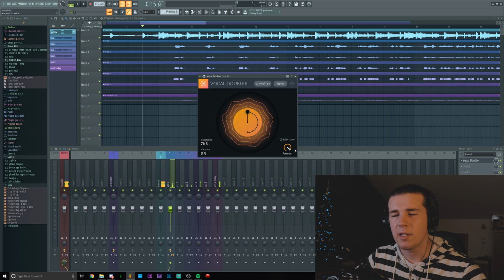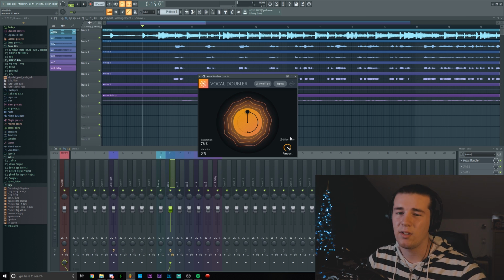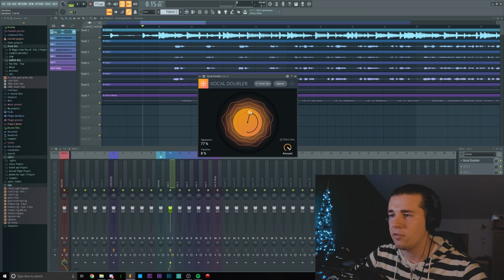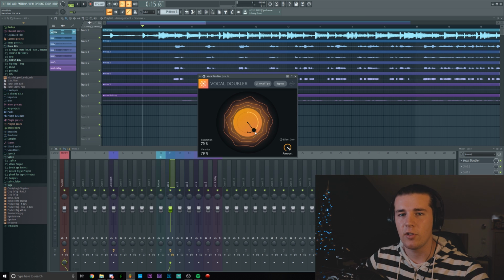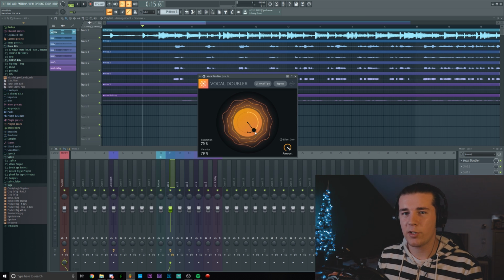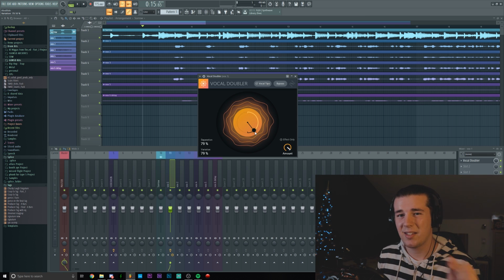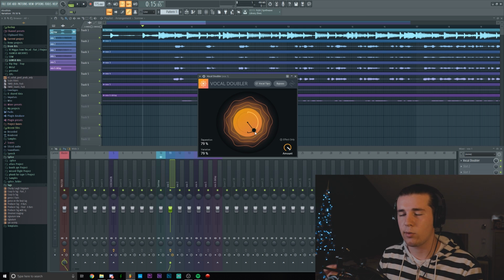So around 90% on the amount knob should be fine. As I said, the separation around 75%. You can also add some variation if you feel like it. Just keep in mind that the variation knob also slightly changes the timing of the vocals, because when you're dubbing vocals, you're not always going to be on the exact same time grid, you know what I'm talking about. So it's going to come in slightly before the actual vocal and slightly after, so it's replicating an actual chorus.